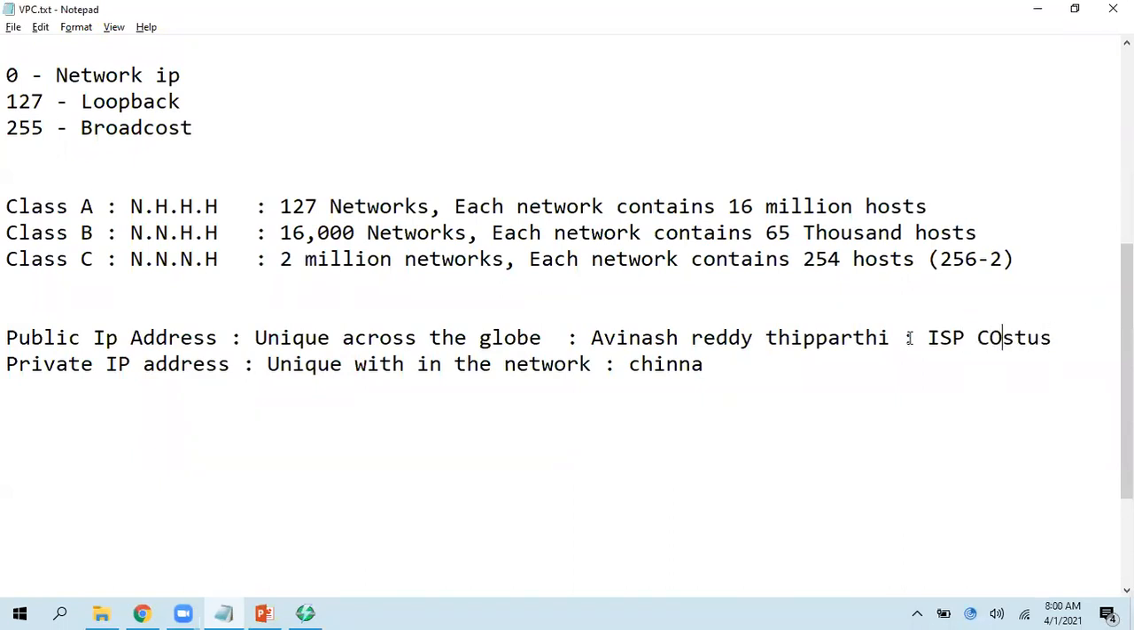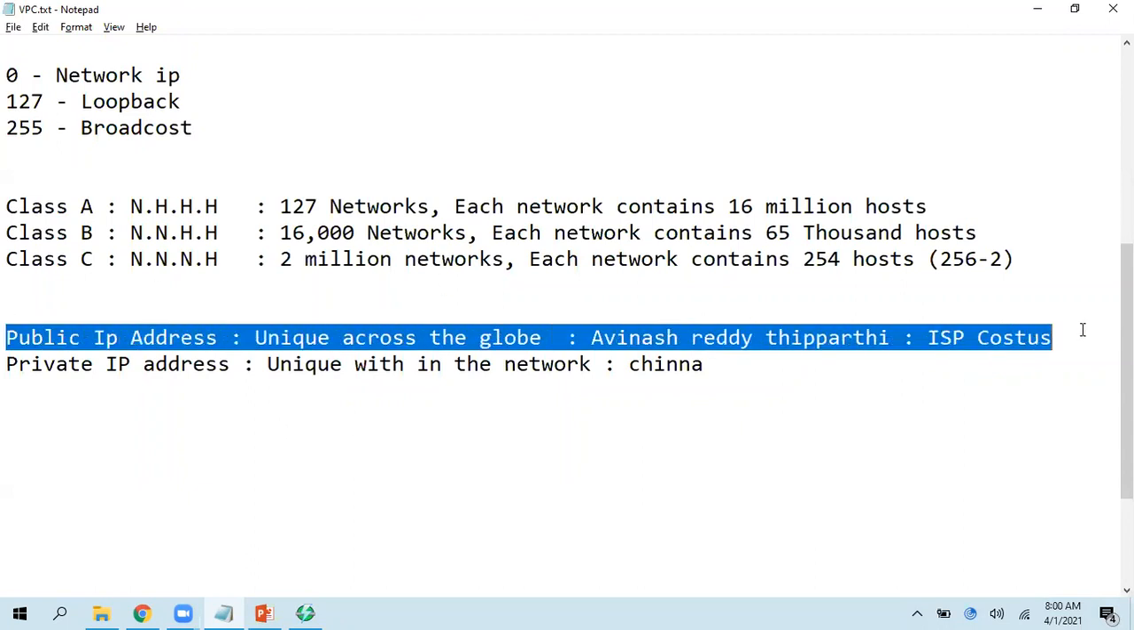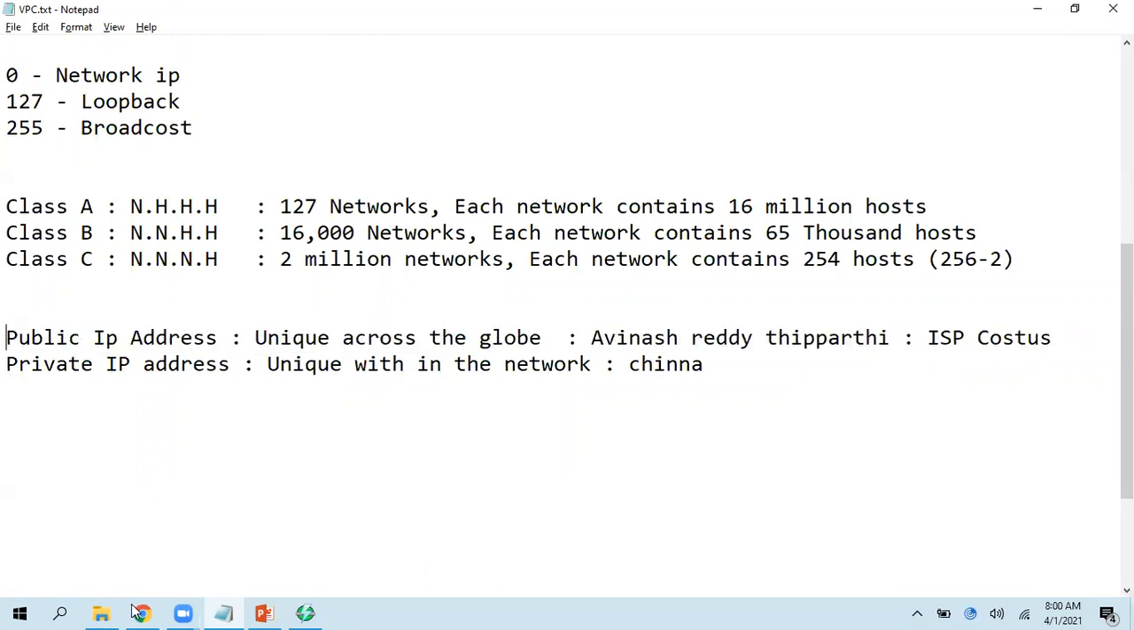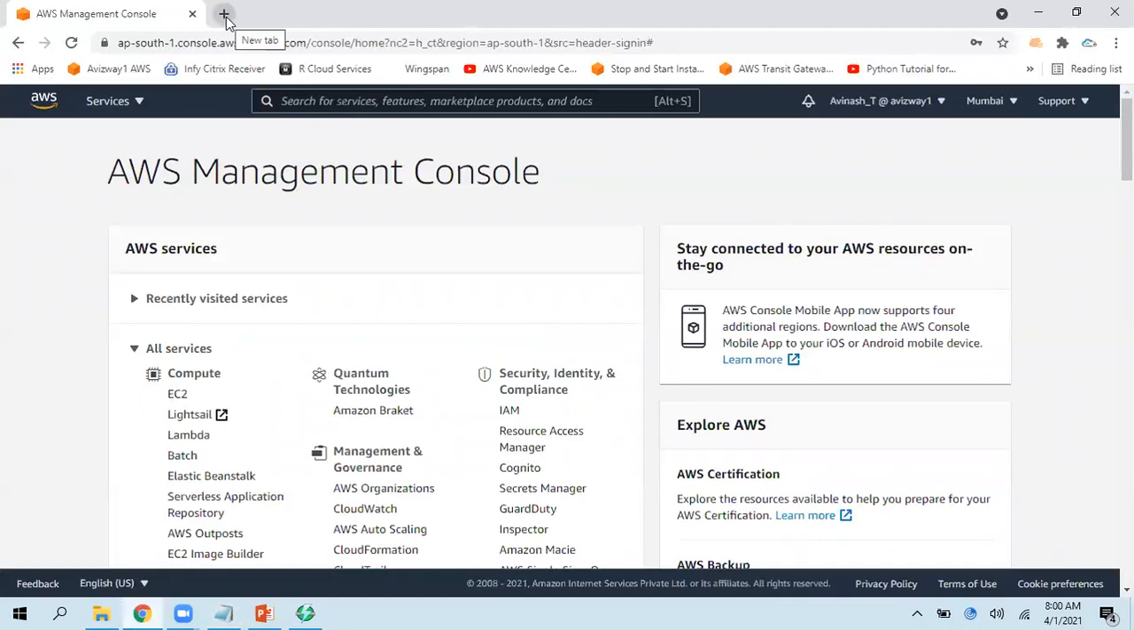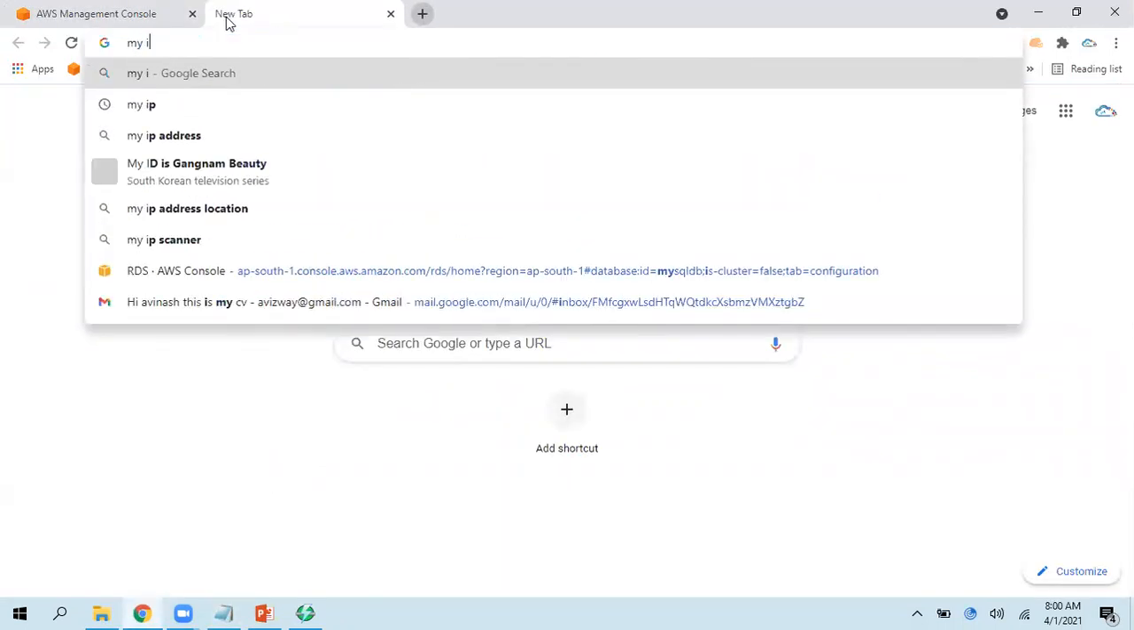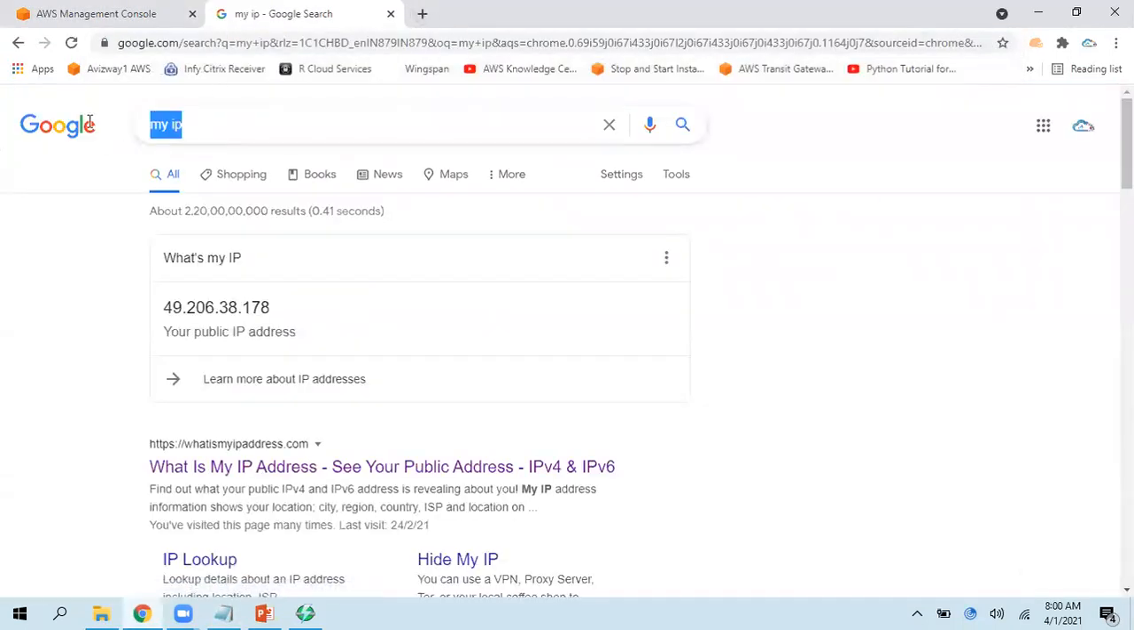See, in your home, you are going to take an internet line from ACK FiberNet or some other service provider. They are going to give you a public IP address. So how do you know your public IP address? Go to the browser, search "my IP" in Google, and it will show, see, this is my public IP address.